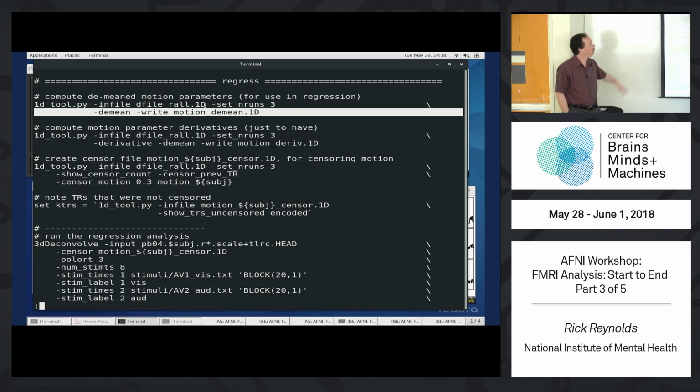The point of that is they're going to go in the regression model. Now all the motion parameters have 0 mean, and basically all the polort terms have 0 mean except for the constant term. That means if you wanted to convert to percent of baseline instead of percent of mean, the baseline terms will be more usable down here. But basically no one does that, so it's just a nicety.